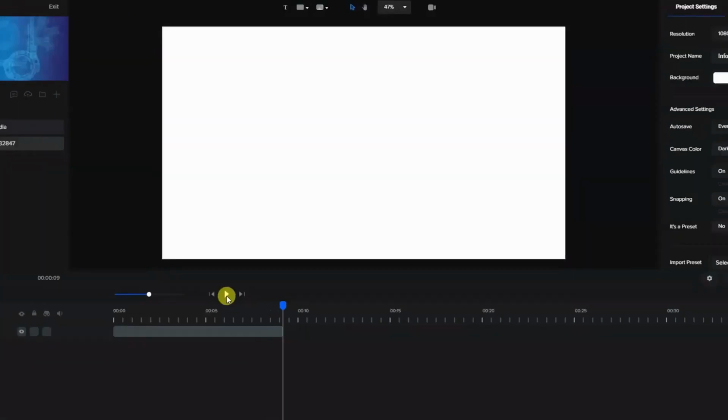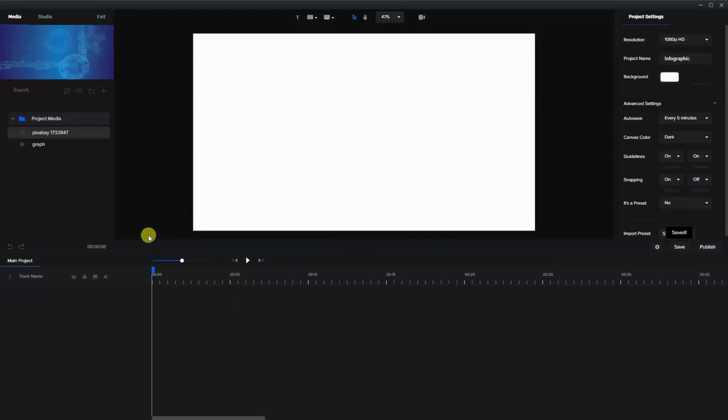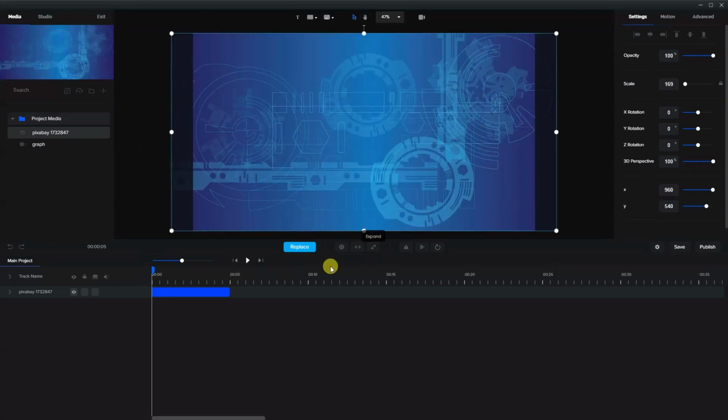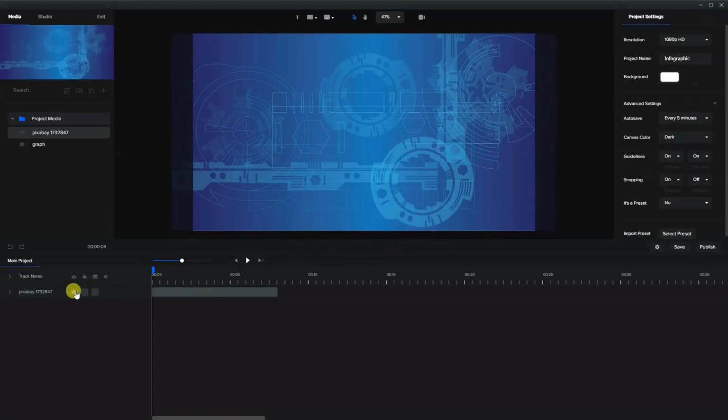Okay, let's get started. So the first thing we're going to do is bring in a background. I've already chosen one, and we'll expand that here. Let's bring it to around, let's say, 8 seconds, and lock that in place. Great. Okay, so we're going to first do the y-axis.